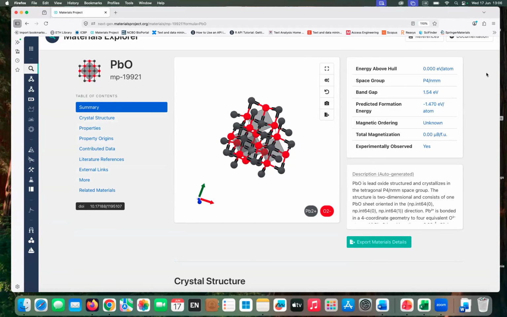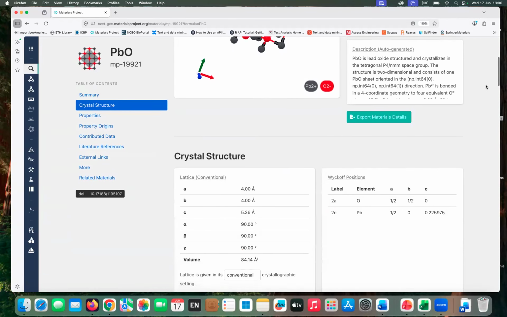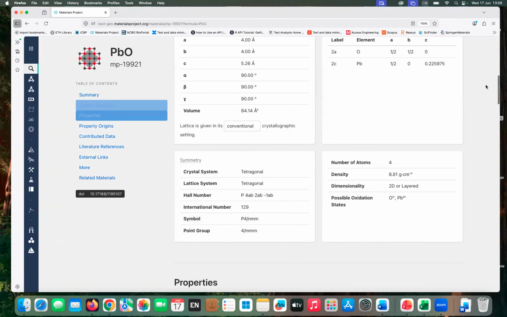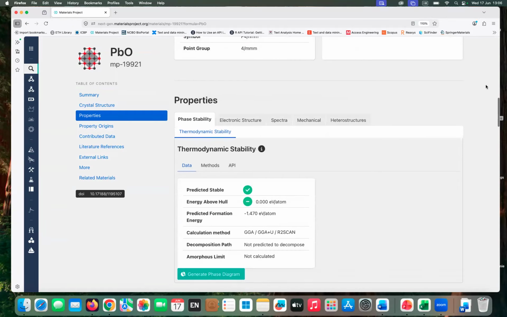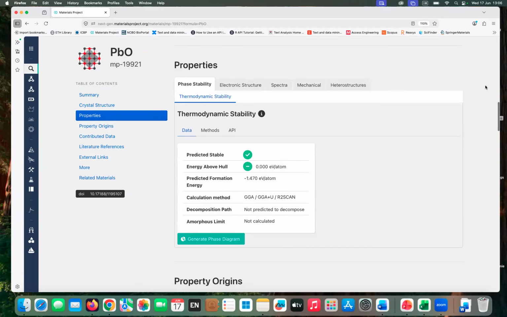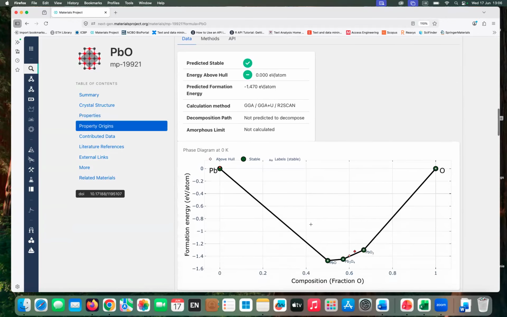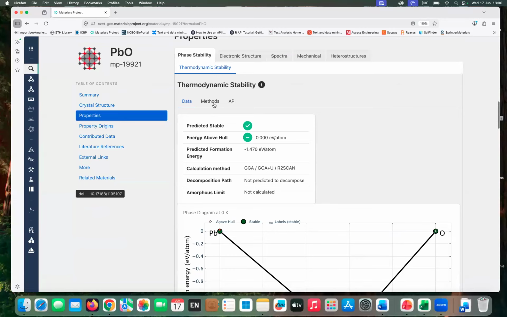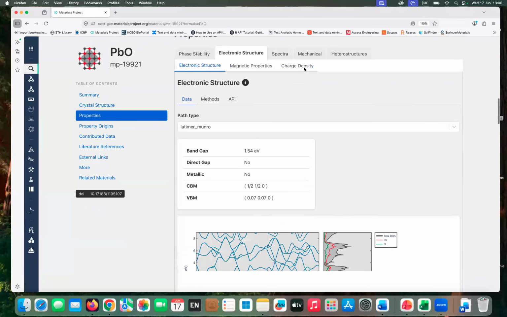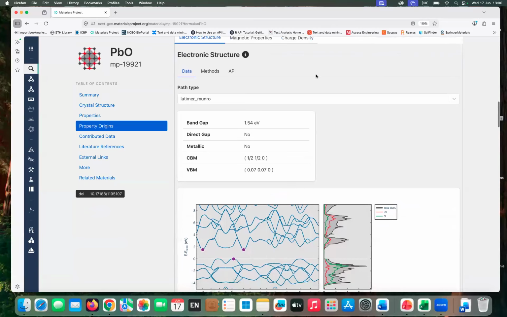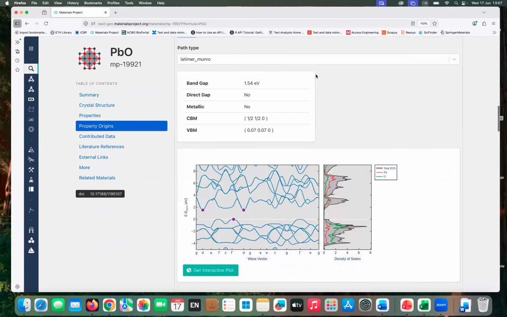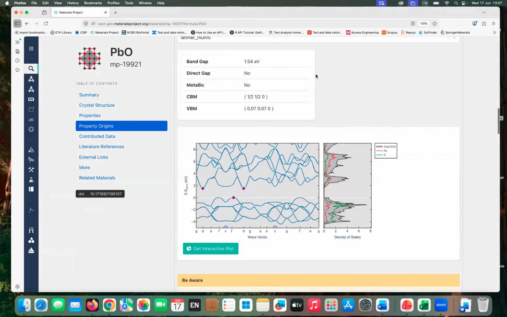So I'm going to go down. I hope everyone can see that well. Here I have now information for crystal structures. Then we come to properties. That is quite interesting. You can generate phase diagrams for this system. If you go to electronic structure, you see all kinds of data regarding the electronic structure.